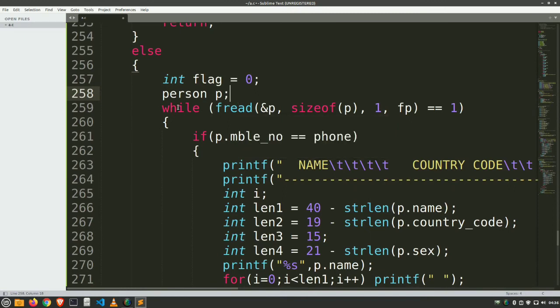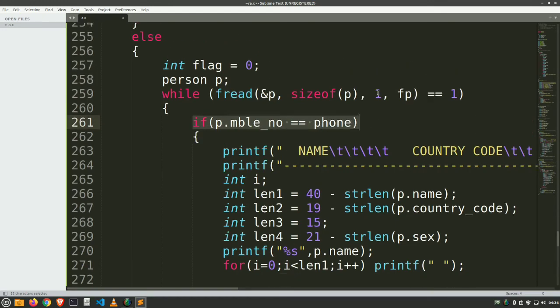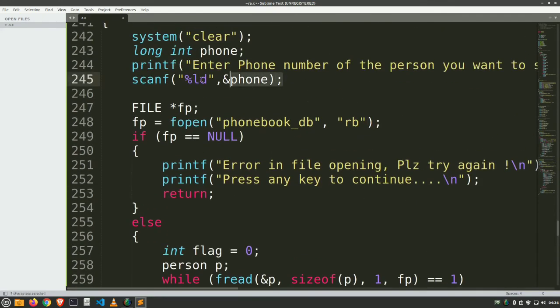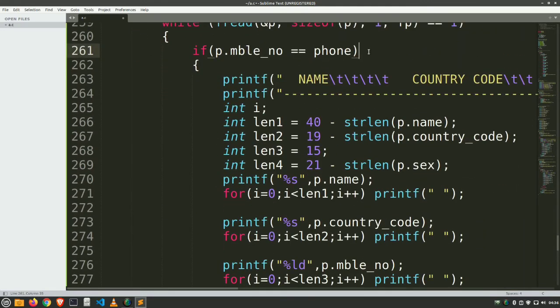We are doing the same thing. While we get the data from our file, we iterate by this loop, and inside this loop we just check if the mobile number is equal to phone. The phone is this variable, which we are going to take as input from the user. If this matches, then we print the record.